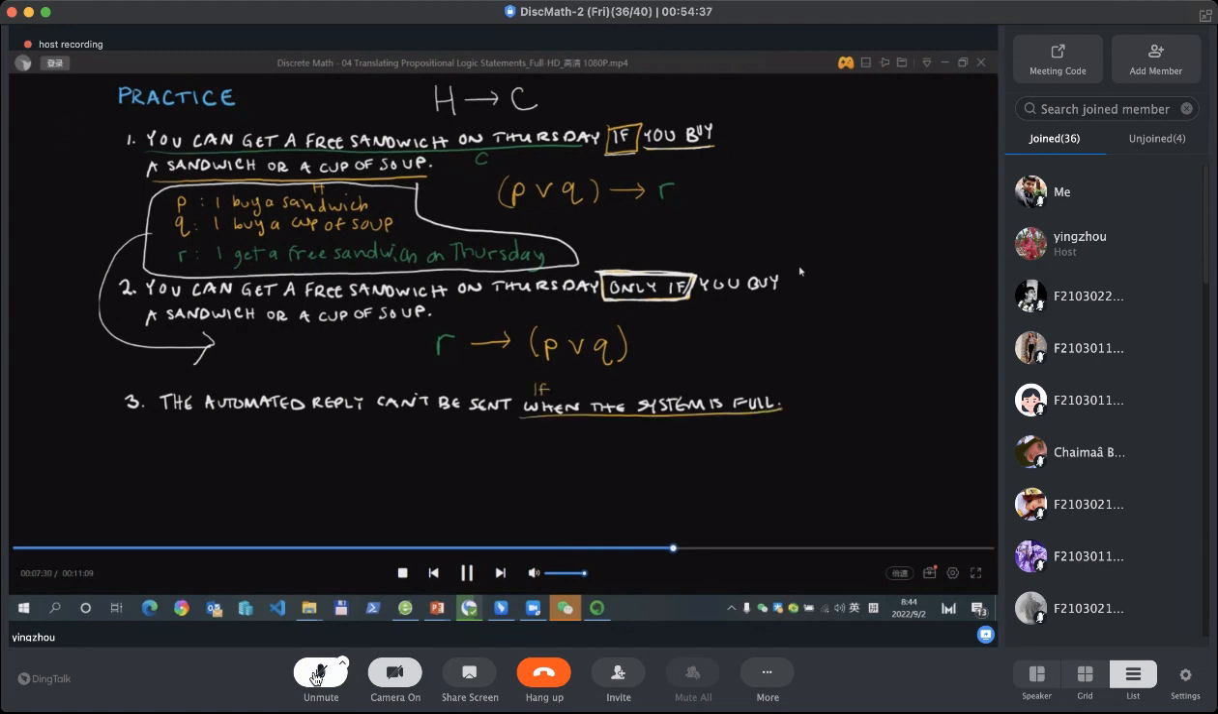Think about this: if the system is full, then the automated reply isn't sent. So let P represent "the system is full," and Q represent "the automated reply can be sent." We always use the positive form for propositions. My new statement is: if the system is full, then the automated reply cannot be sent. So if P, then not Q.